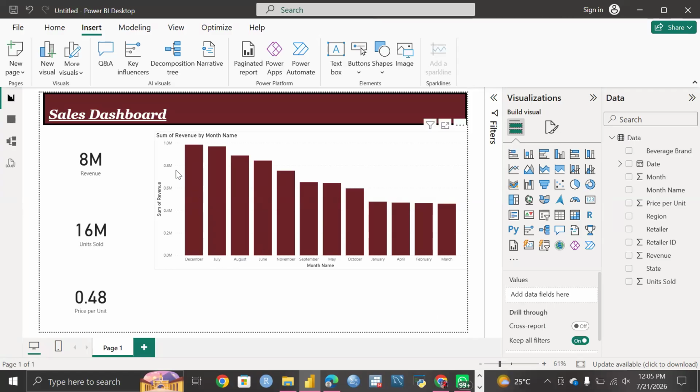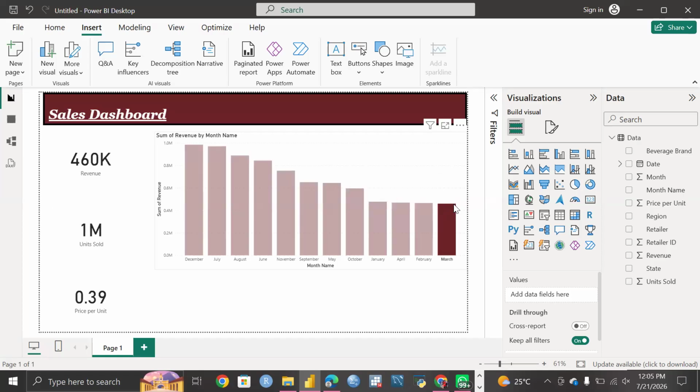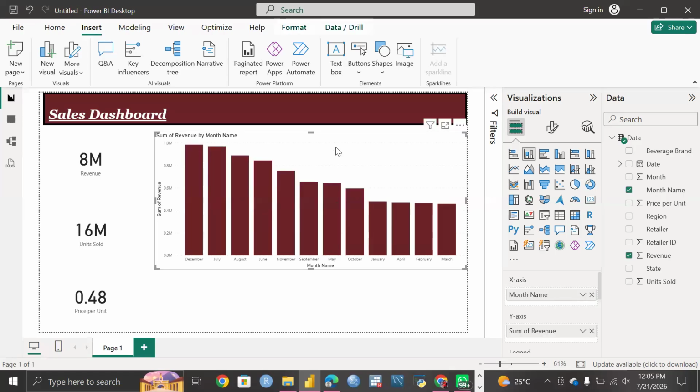Now you'll notice our bars are arranged from the highest to the lowest because December had the highest. January, April, February, and March had the lowest. So it has arranged from the largest to the lowest when we want them to be arranged from January to December. So we'll go ahead and sort. I want us to sort our months such that January comes first, followed by February, March, all the way to December.